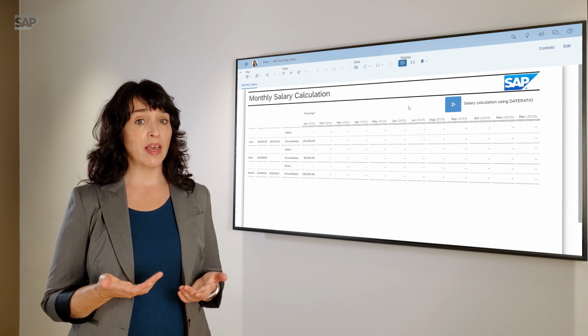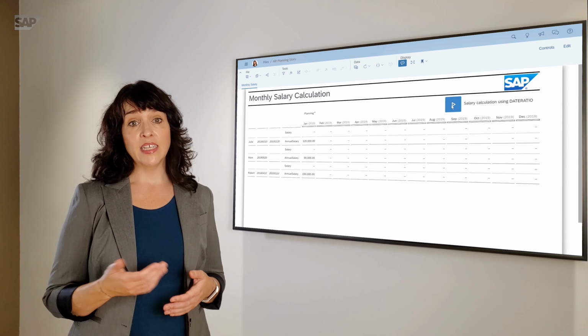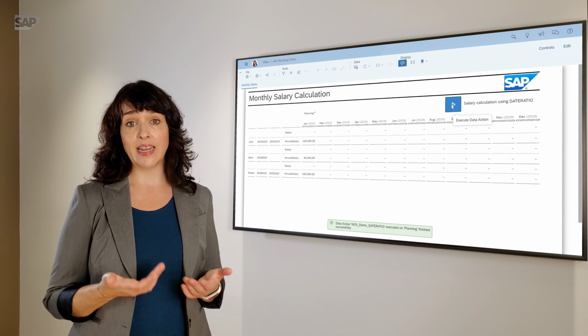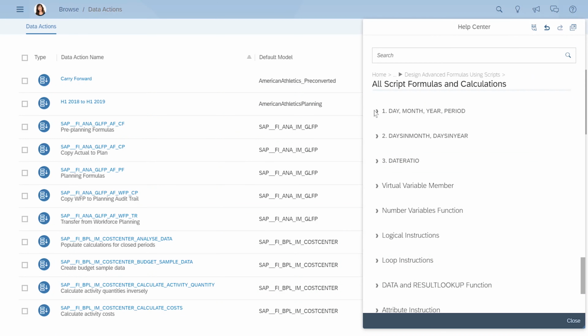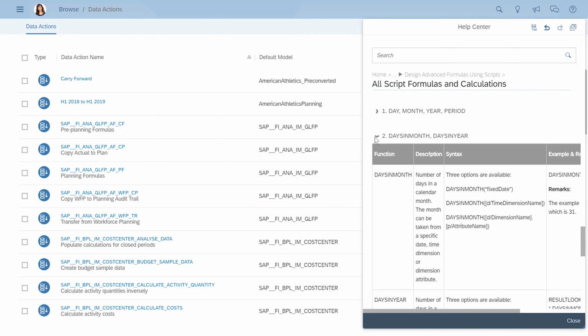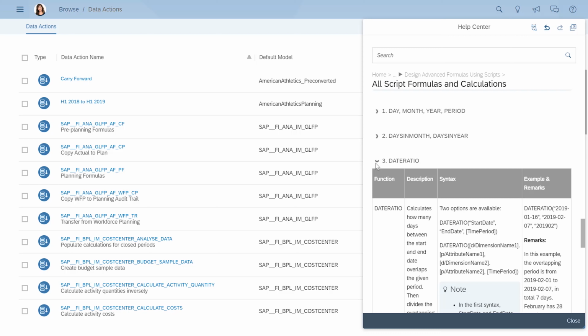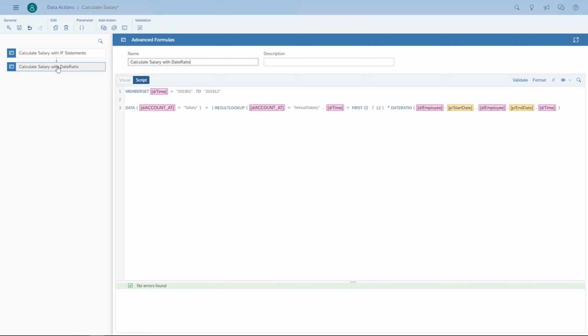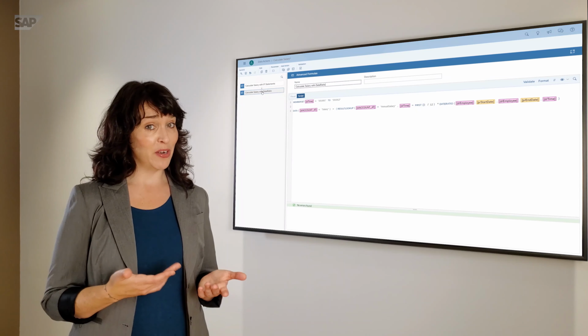Next, there are some new time calculation functions available. These functions can help you, for example, in HR planning, like calculating salaries and headcount costs over time. You can get specific values from a date, like the month or day number, or the number of days in the month. And the date ratio function can help you prorate values like annual salary. Here's the calculation with if statements, and here it is with date ratio. Better, right?